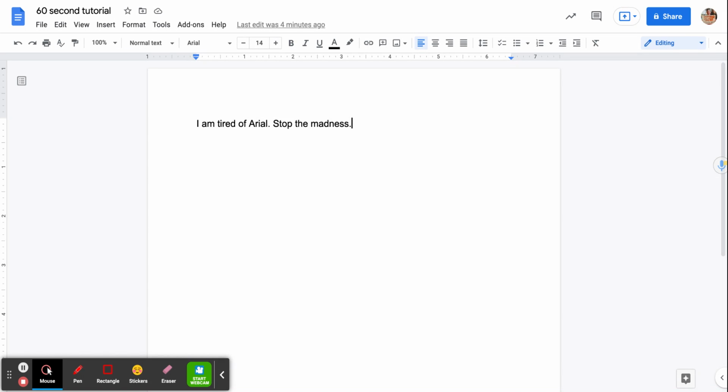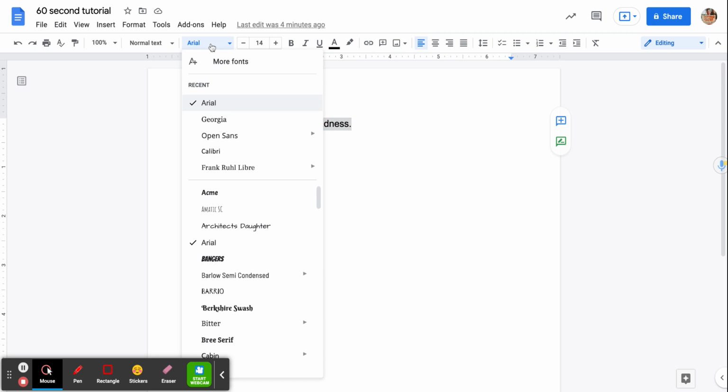Hi there, I wanted to show you how you could quickly change the default font and size on your Google Docs, so that you can change it if you don't like the one that shows up every time you open a new Google Doc. So you're going to want to type in a document in your old font, and then you're going to want to change it to what you'd like.